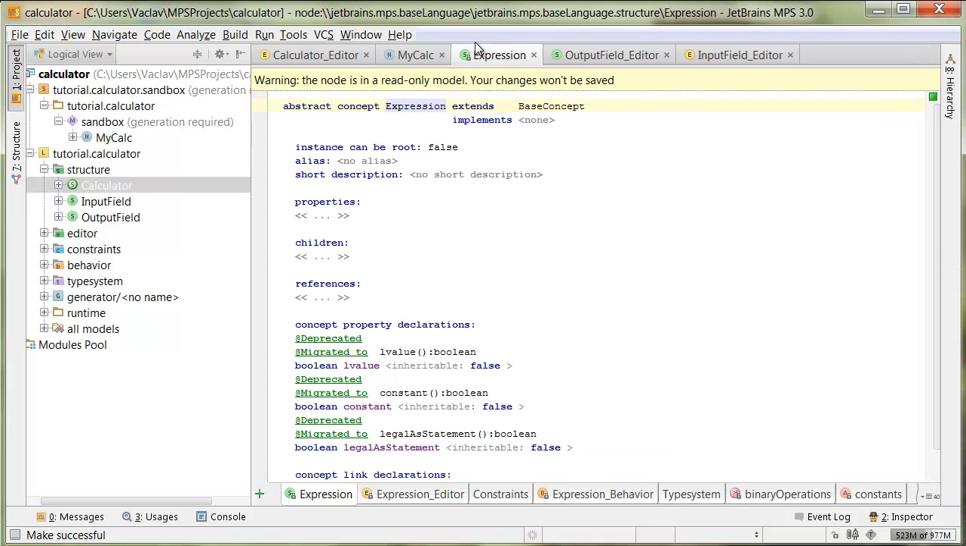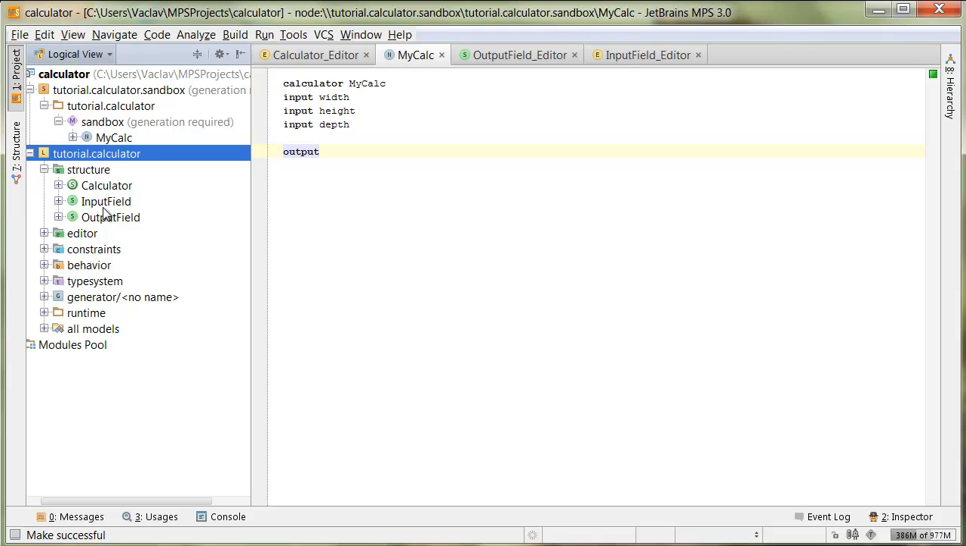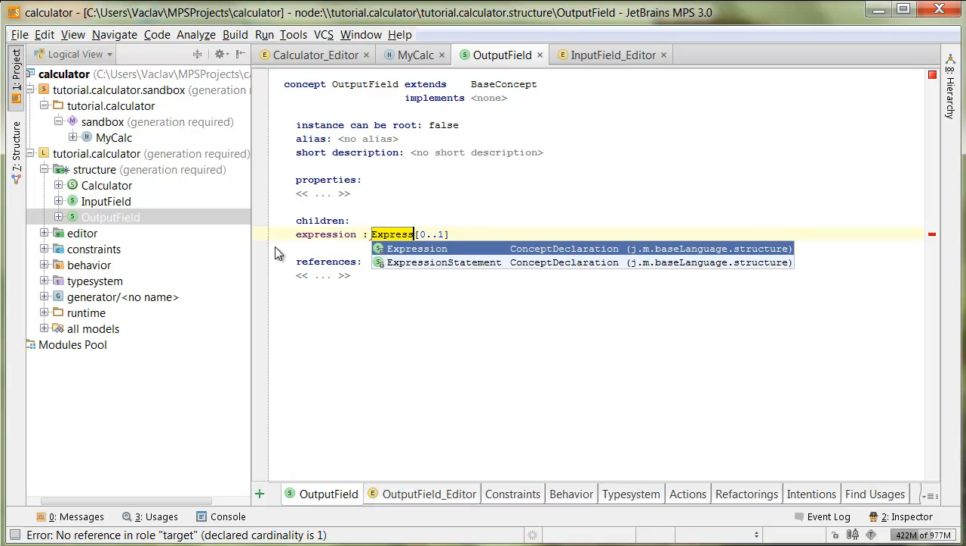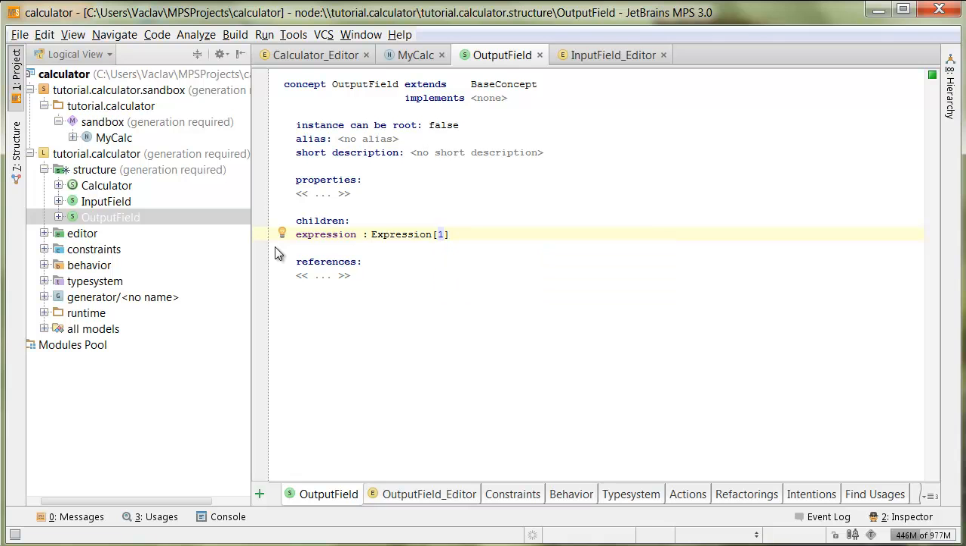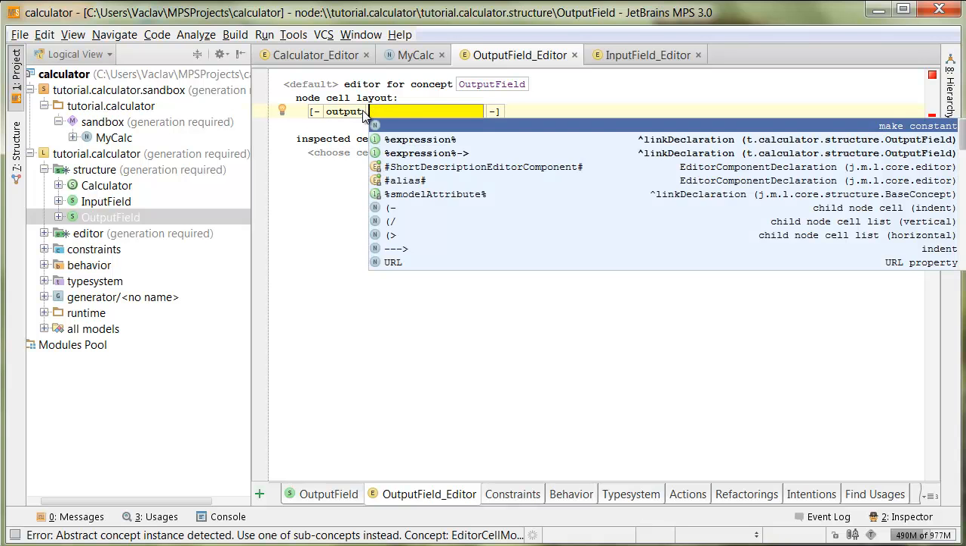So we need to take expression, make it part of our output field. So in the output field, we need a new child. It's going to be an expression and we're going to have exactly one. So our output field now has one child of type expression, and we need to add it to the editor as well. So in the editor, next to the output, we'll add the expression.